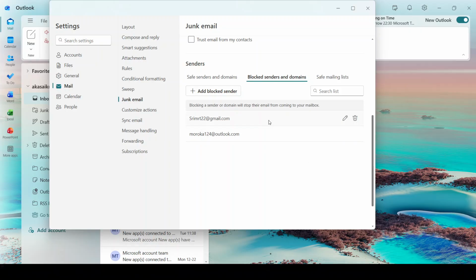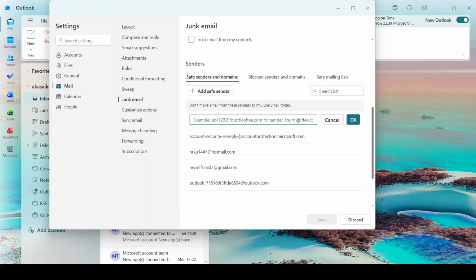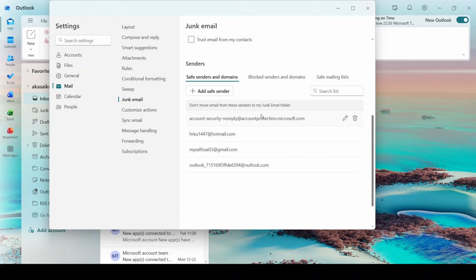To protect important messages, use Safe Senders and Domains. Click Add and enter addresses or entire domains you trust, like your workplace or services you rely on. Messages from safe senders bypass junk filtering and are far less likely to be misfiled.